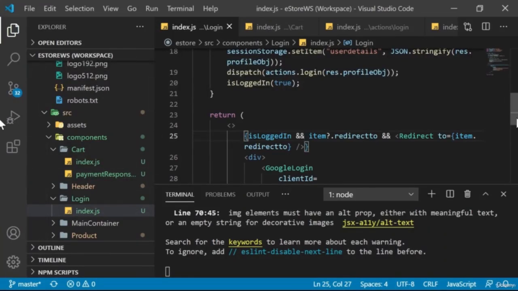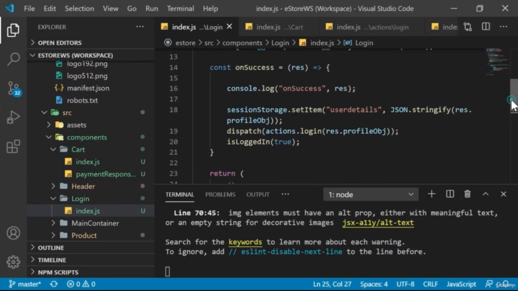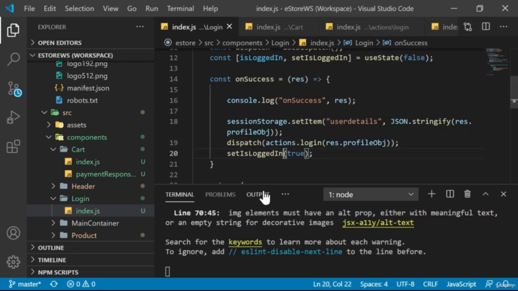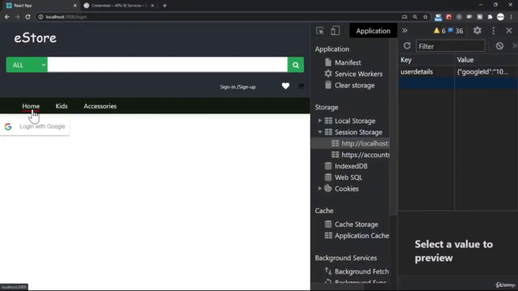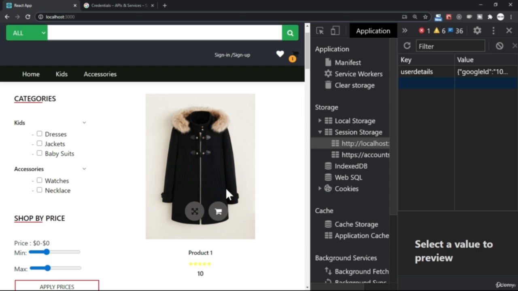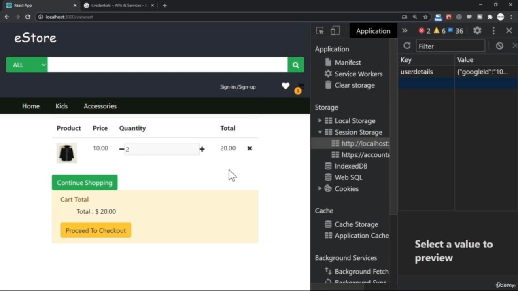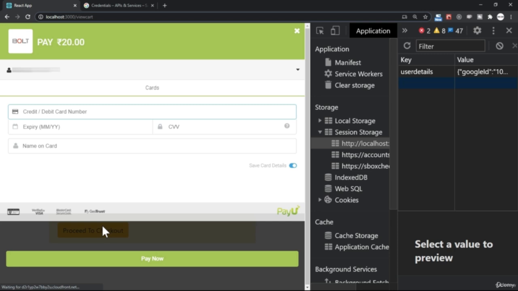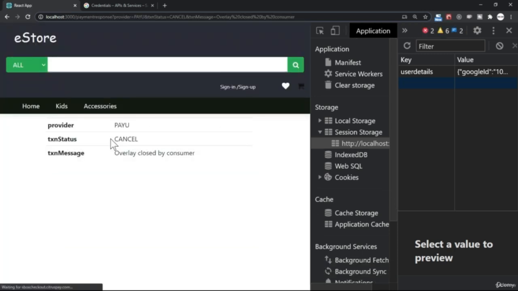Let me just check the flow. I missed the method name. I'll just say setIsLoggedIn, not the state name itself. Let's redo everything. Right now this session is not cleared, so the condition which I placed, let's try that also. If I click here, it's going to directly open the payment. And it's not asking any login details because the session storage is not cleared.